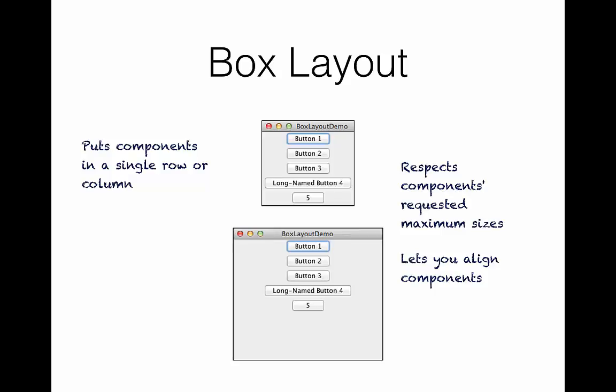Box layout always respects components' requested maximum sizes. It puts components into a single row or a single column and allows you to align components simply and easily.